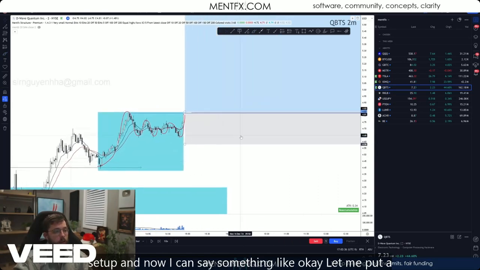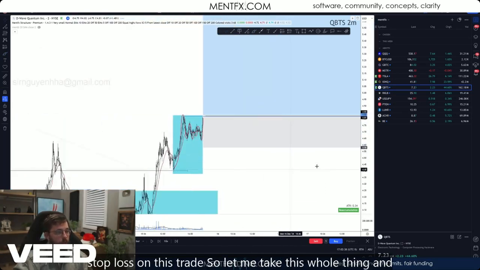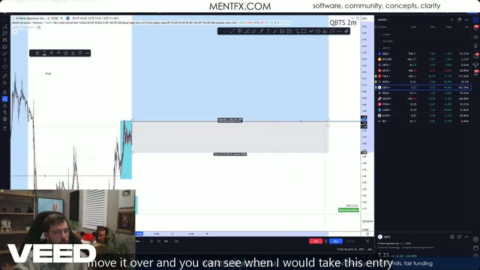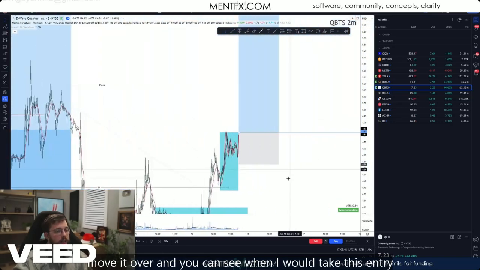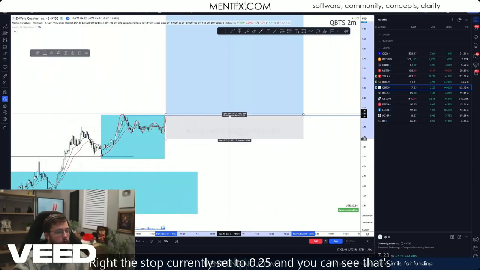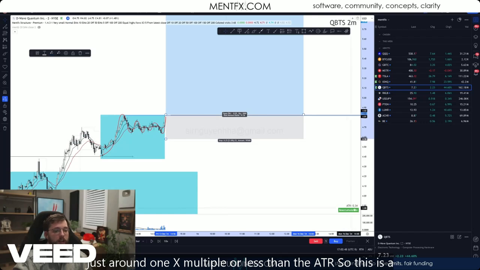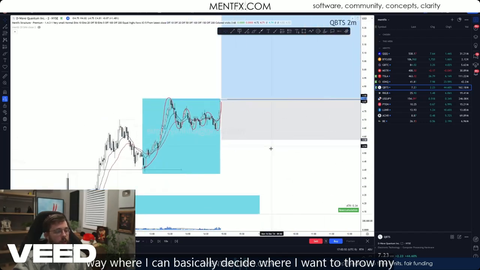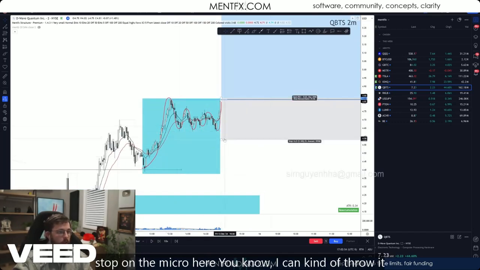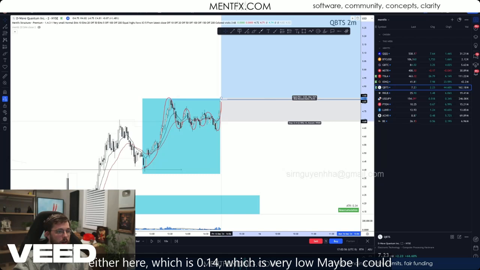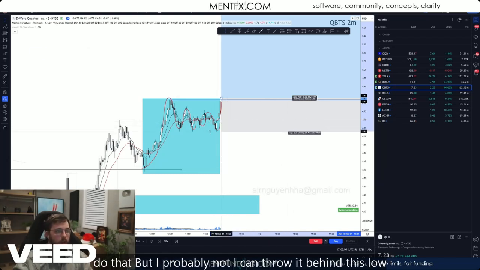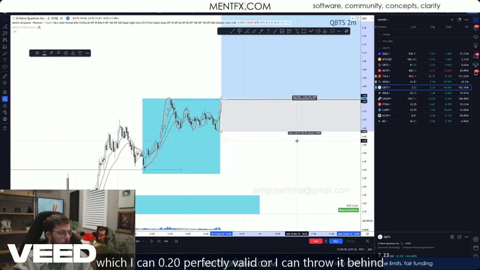And now I can say something like, okay, let me put a stop loss on this trade. So let me take this whole thing and move it over. And you can see when I would take this entry, right, the stop currently is set to 0.25. And you can see that's just around 1x multiple or less than the ATR. So this is a way where I can basically decide where do I want to throw my stop. On the micro here, I can kind of throw it either here, which is 0.14, which is very low. Maybe I could do that, but I'd probably not. I can throw it behind this low, which I can, 0.20, perfectly valid.